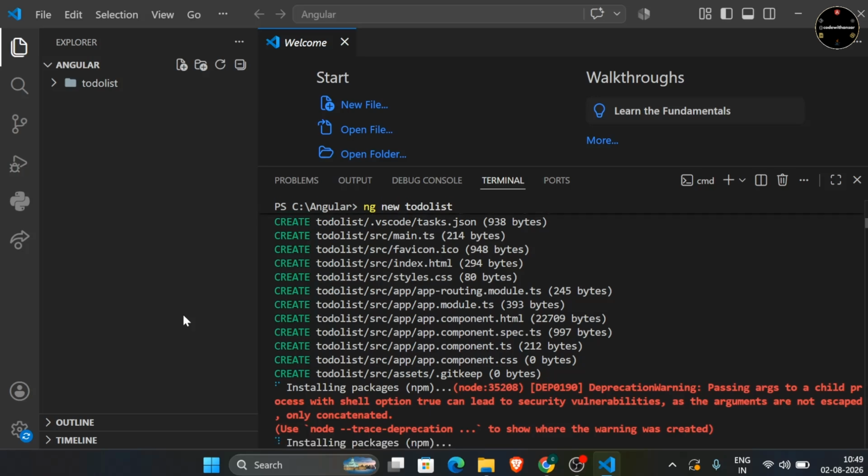Don't worry, in this video we are going to break down the Angular folder structure step by step. By the end of this video, you'll know exactly where to write your code, where your styles go, and what all those configuration files are actually doing. Let's dive in. Just wait for the installation of the packages.